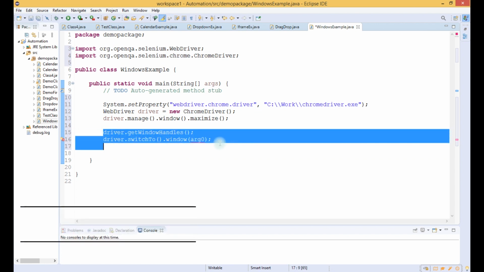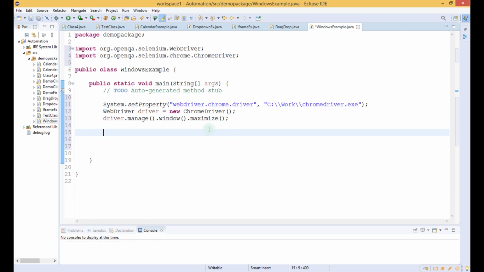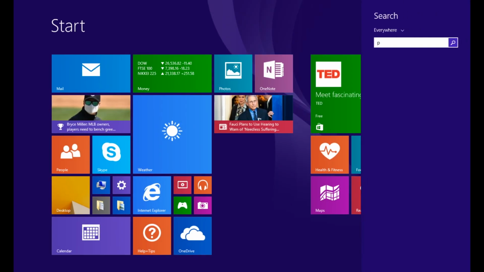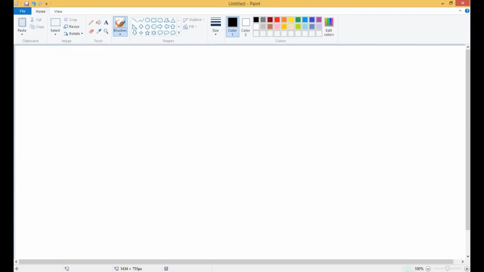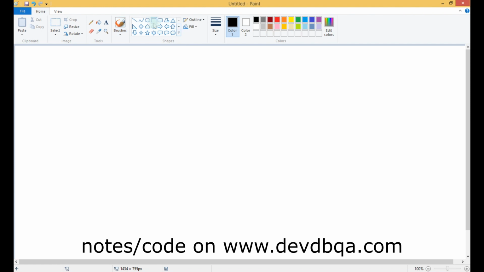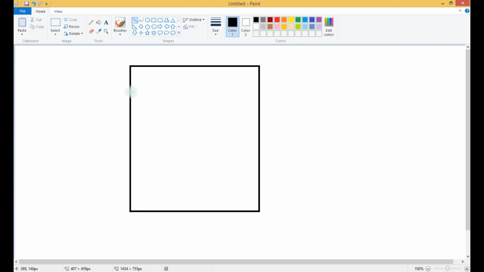So first of all, we will write it properly. We have to get the handles of the windows that are opened by the WebDriver. For that, let me show you in Paint what the scenario is. So for example, this is the WebDriver and it has opened multiple windows. These are the multiple windows that are opened by the WebDriver.